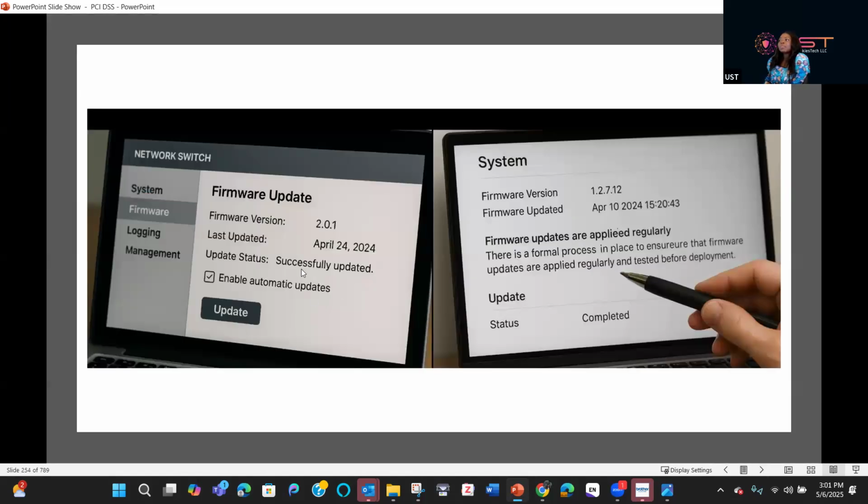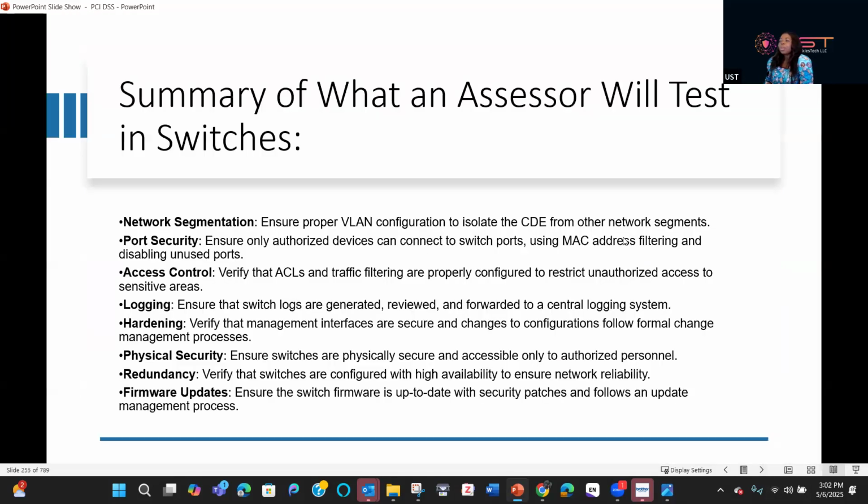And again, this just gives us an example of what we'll be discussing. Do you see the firmware version updated? When was it updated? Each time you apply a patch or update, logs are also generated. You can go back to that log and see if it was successfully updated. You will see the timestamp when it happened. You can definitely check all the information.